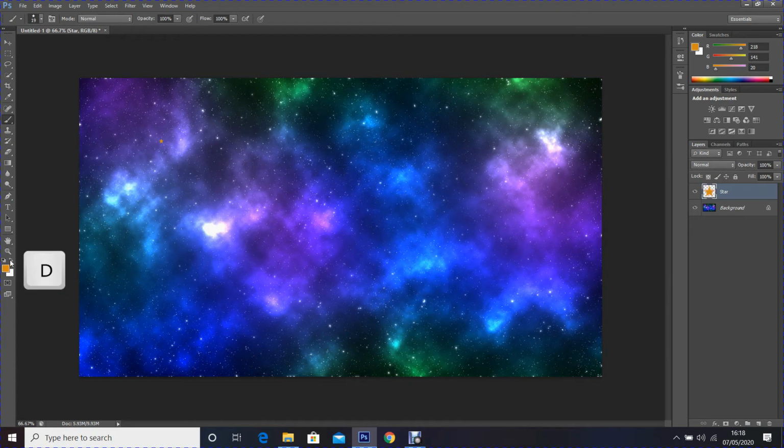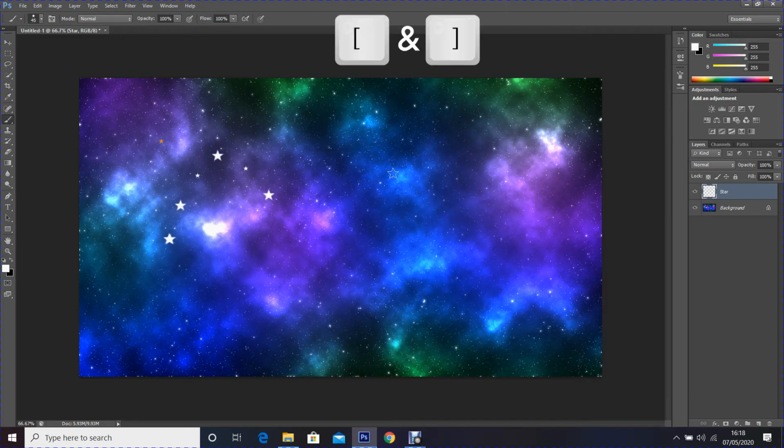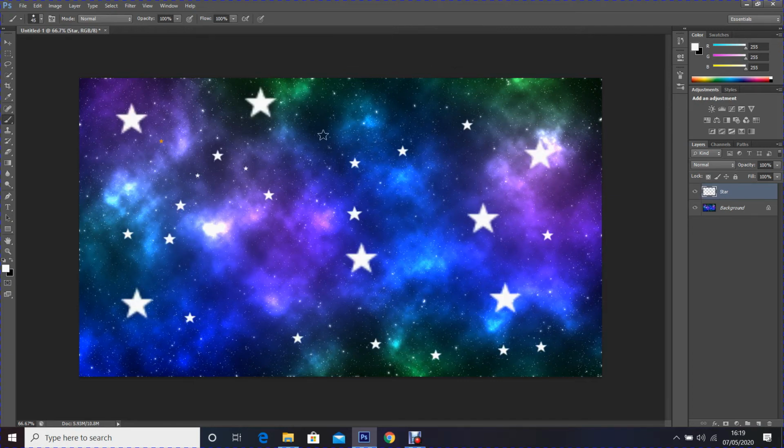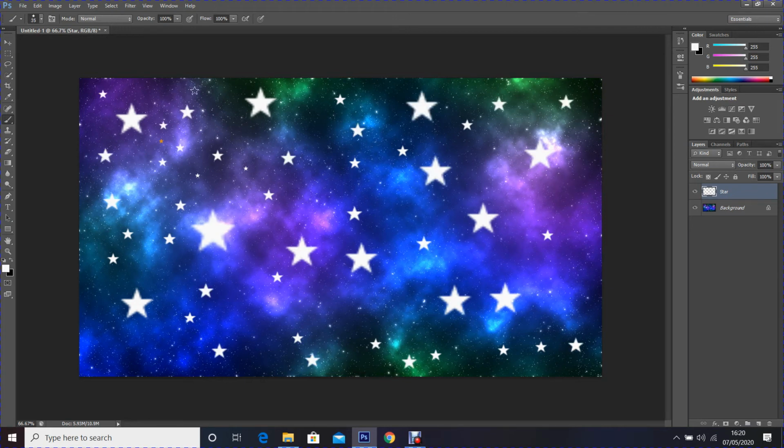To do this, press D so it's changed to default colors. Then press X to switch the colors. So white is foreground color. Use square brackets on your keyboard to draw different sized stars on the canvas and start painting.